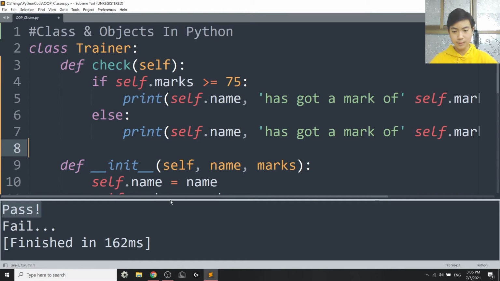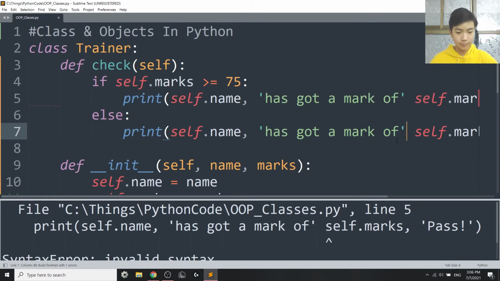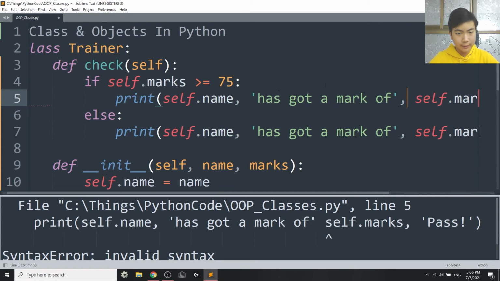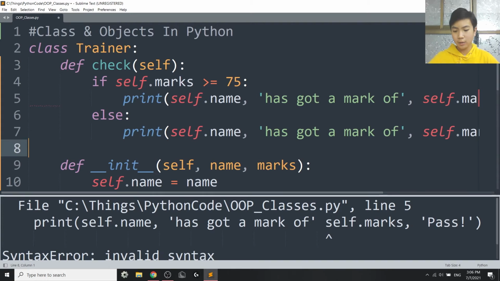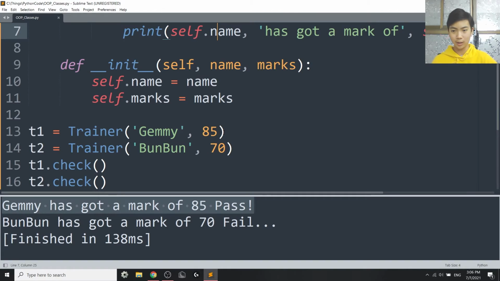This really helps us in coding because this will just be a custom thing, and we can just set it to wherever we want. So if we were to run this again, right? Oh, self.marks. Oh, I forgot to add a comma. Remember to add a comma between everything. I forgot to add one at the end of has got a mark of, but now it should work. Let's try again. There we go. Jemmy has got a mark of 85. Pass. Bun Bun has got a mark of 70. Fail. So yeah, that is classes.